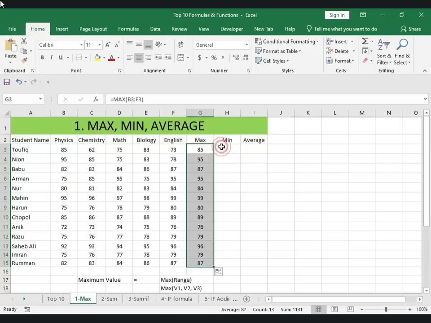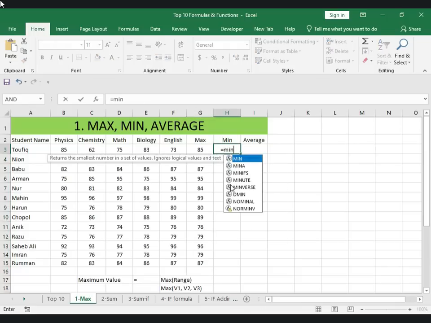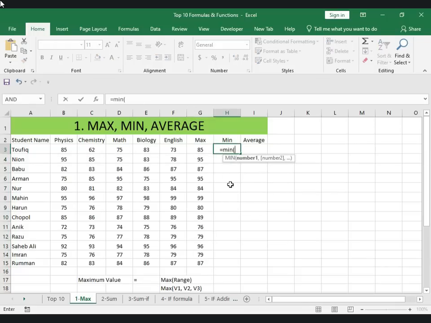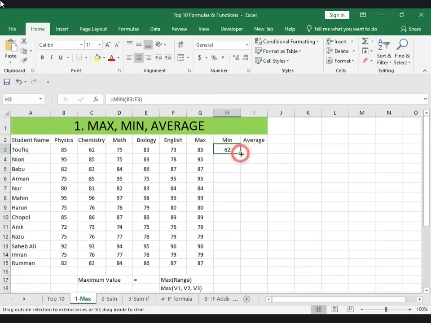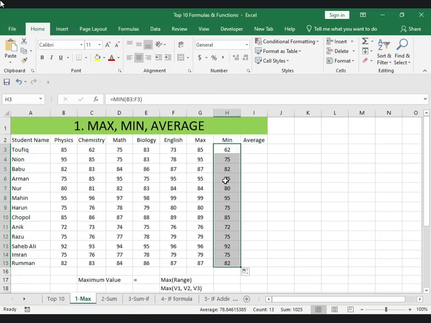Similarly we can also do the same for min. That means the minimum value, the minimum number of that person. So for that calculation we can use the min function. When we give the range of the entire set of his subject numbers, automatically we will get the answer. 62 is the minimum value, from 85, 62, 75, 83, 73. Now if we double click here, automatically the minimum value is also calculated for every student of this class.